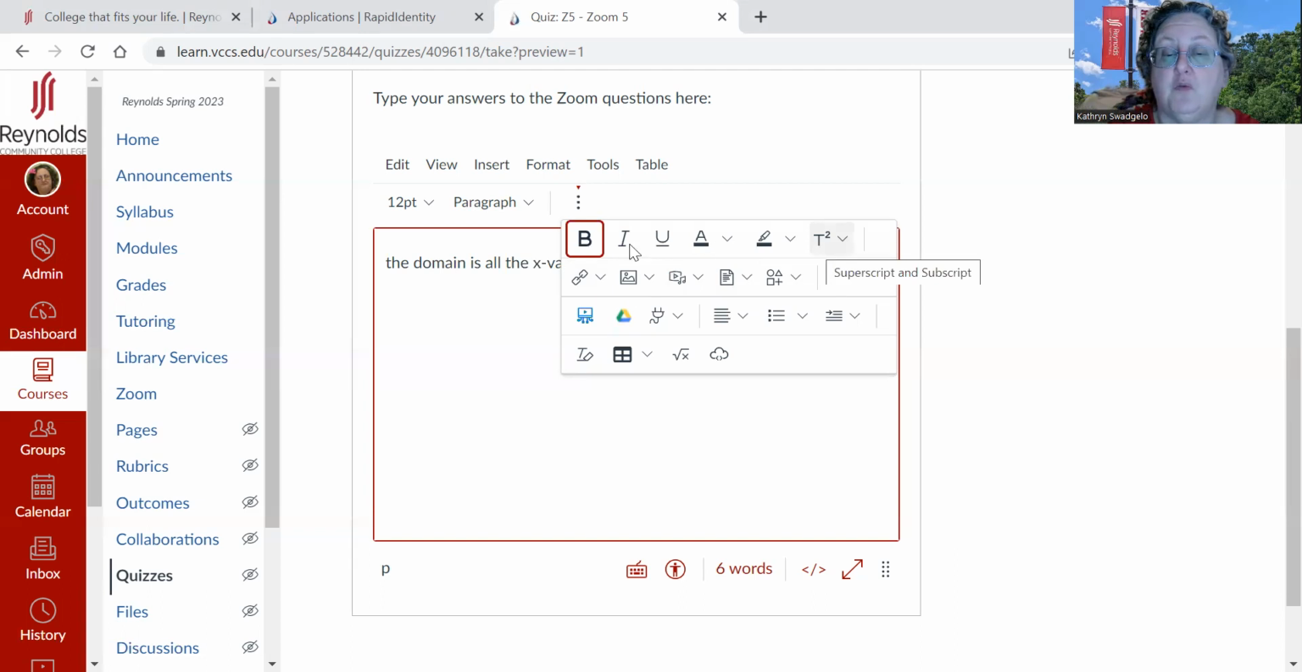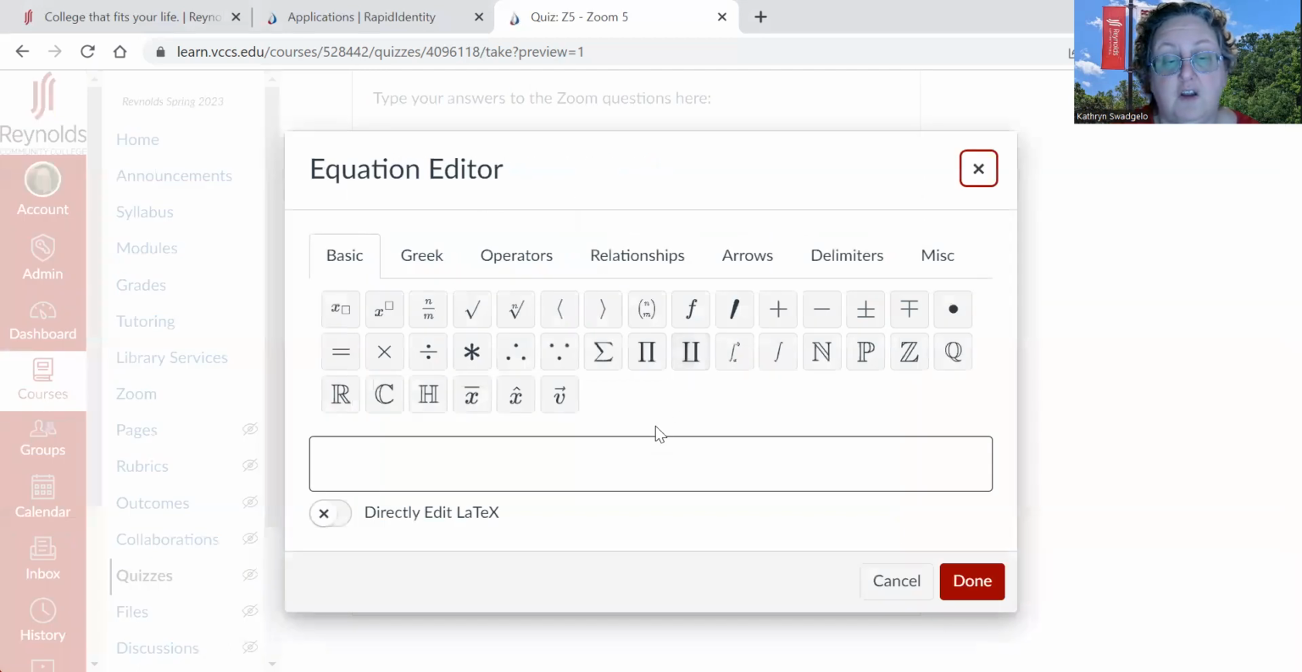Here we have some things where we can change the fonts, bold, italic, underline. Those things are pretty obvious. But the one I want to focus on today is this one right here. It looks like a little square root of X, and it is used for inserting math questions. When you click on it, you get this palette.